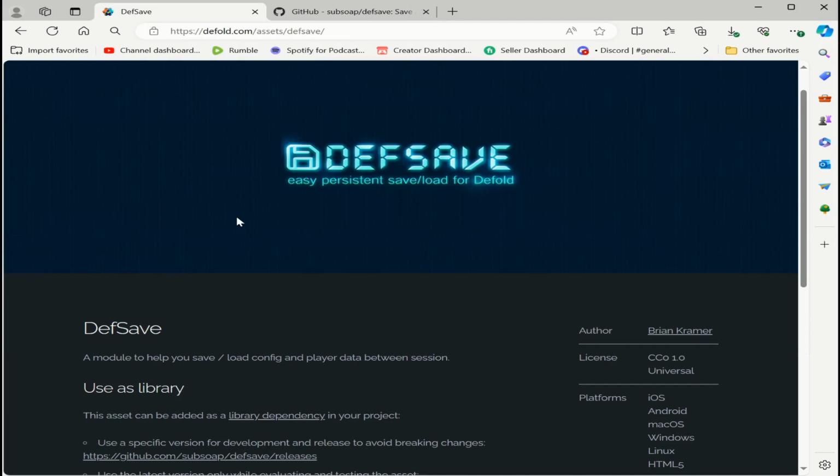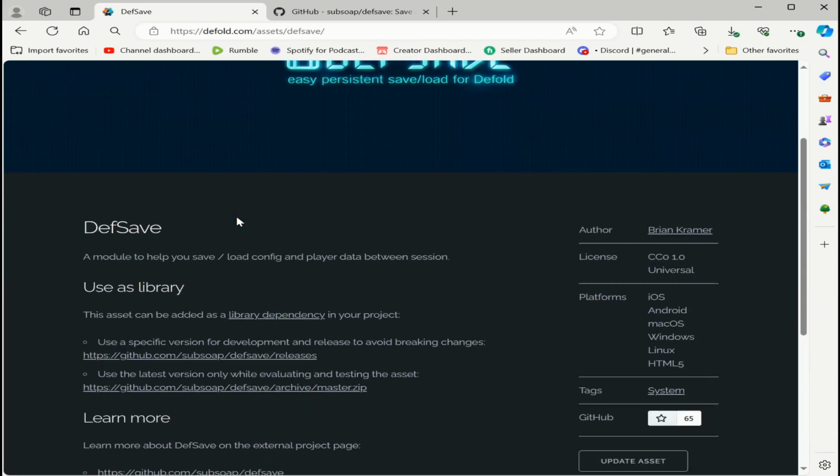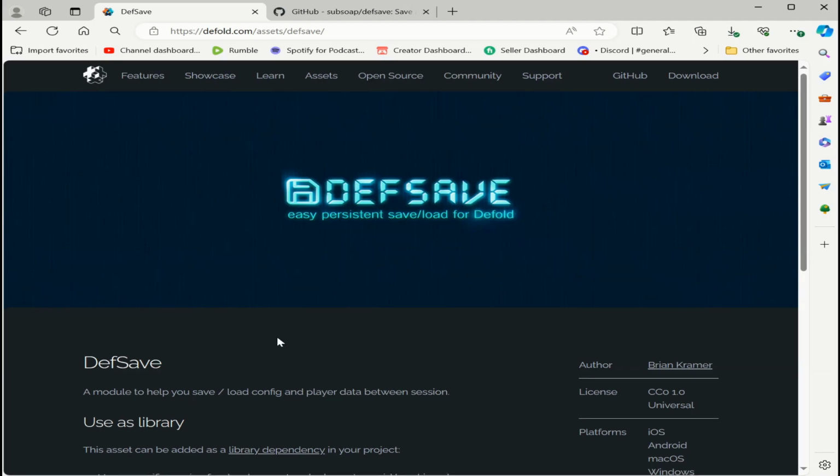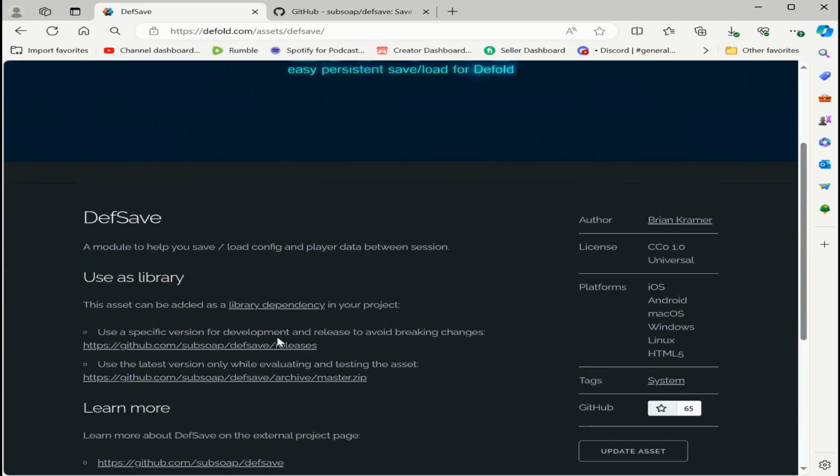We have another Defold video here, and we are going to be going over DefSave. I was looking at a way to save things and load things, and I came upon DefSave. So I'm creating this video so we can go over how to use it, how to get it into your project, and implement a simple leaderboard that will show a persistent high score for your game. We are going to be using my title that I have on itch.io called Holding.